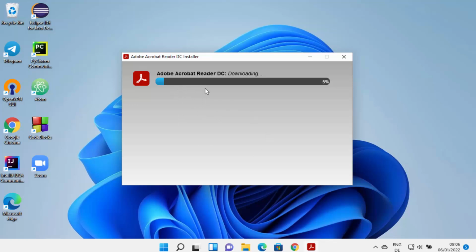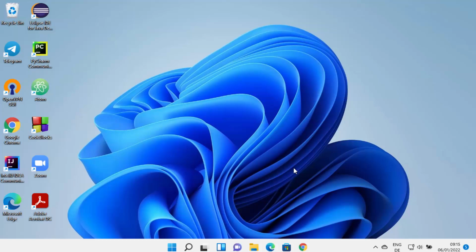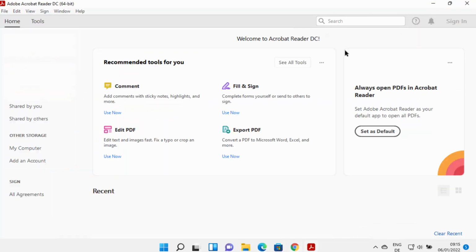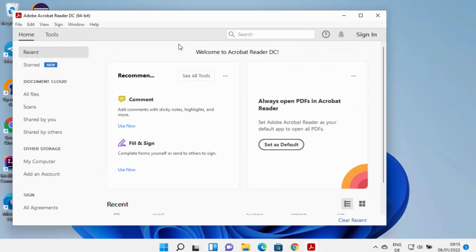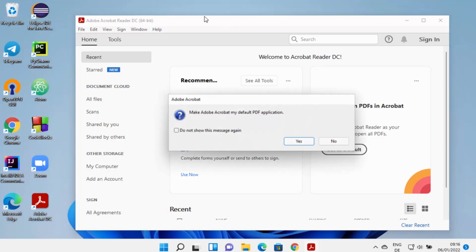So it's going to first of all download some files, and after some time you will see this kind of message which says installation complete, and you will also see this Acrobat Reader desktop icon has been created on my Windows 11 desktop. Before clicking the finish button, you can just check this checkbox and then click on finish, which is going to launch Acrobat Reader on your Windows 11 operating system. So it has opened this website here. I'm going to minimize it, and you can see this Acrobat Reader has been started on my Windows 11 operating system. So now I can start using this Acrobat Reader on my Windows 11 operating system.